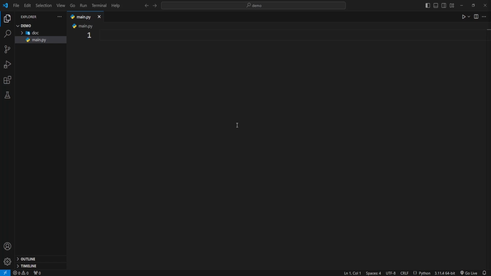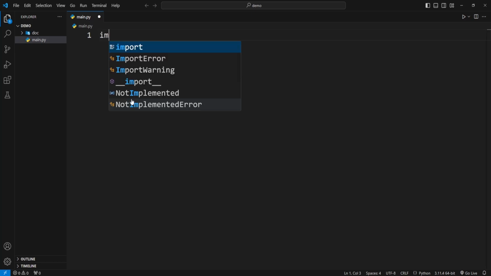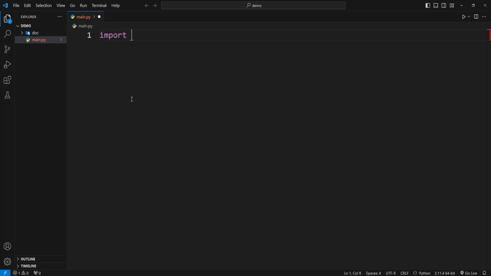So finally, we are in my Visual Studio Code editor. As you can see in my current working directory, we have already created a Python file, main.py. So let's start by importing the libraries. At first I want to import the numpy library: import numpy as np.